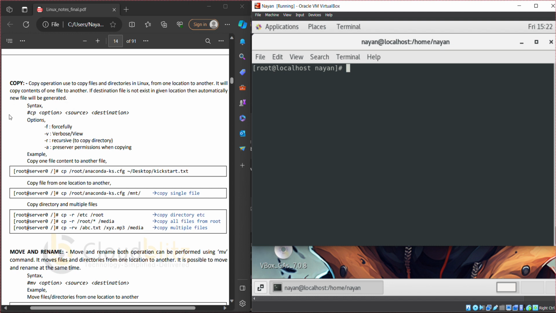The syntax will be cp, where cp stands for copy, followed by the option, the source, and the destination. These are some optional conditions we can include, like -f for forcefully, -v for verbose, or to view, -r for recursive, or to copy a directory, and -a to preserve the permissions when copying.